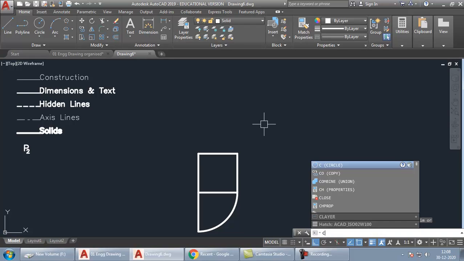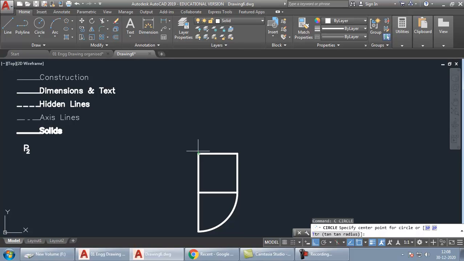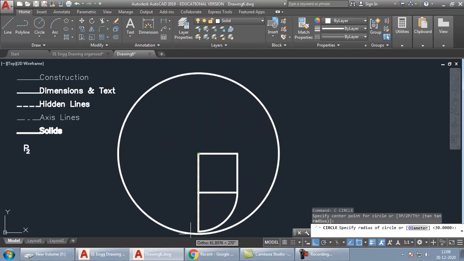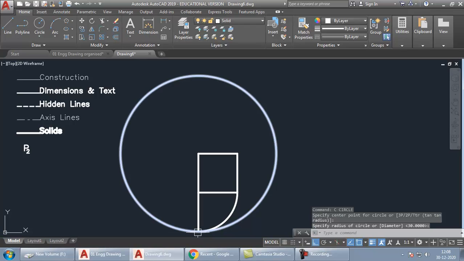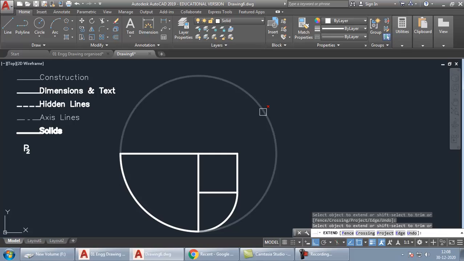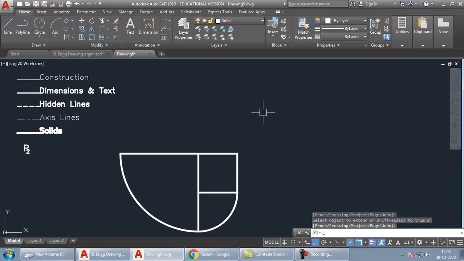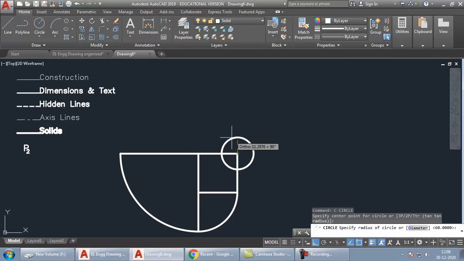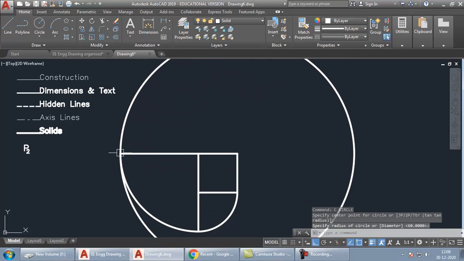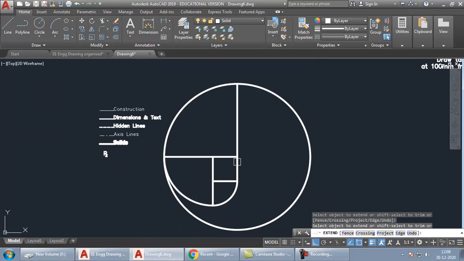Next, again we have to take circle command, center point here, passing through this point, again EX double enter, click on this edge, keeping the key shift on the keyboard pressed, I have to click on parts of the circle which we don't need. Continue doing the same, C enter, center point, passing through this point, EX double enter, click on this edge, press shift and click here.